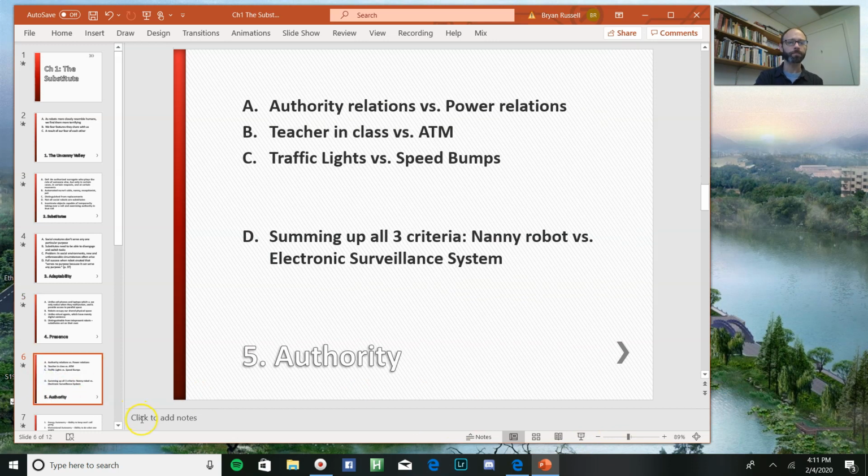And finally, authority. So the authors make some careful distinctions between authority relations and what they call power relations. So some examples they go through. A teacher in class, they'll say, if they're doing it right, will have authority, whereas an ATM will merely exert power. An ATM doesn't have authority. So think about an interaction with an ATM.